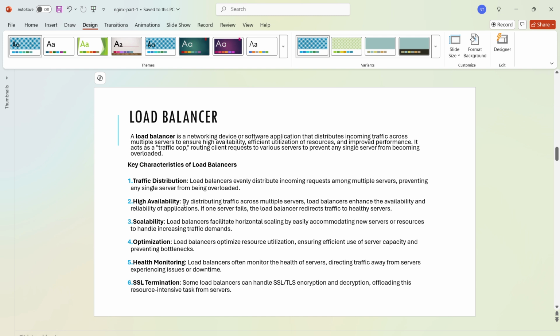Okay, by distributing traffic across multiple servers, load balancer enhance availability and reliability of application. If one server fails, load balancer redirect traffic to healthy servers. Scalability. Load balancer facilitate horizontal scaling by easily accommodating new servers or resources to handle incoming traffic demand.